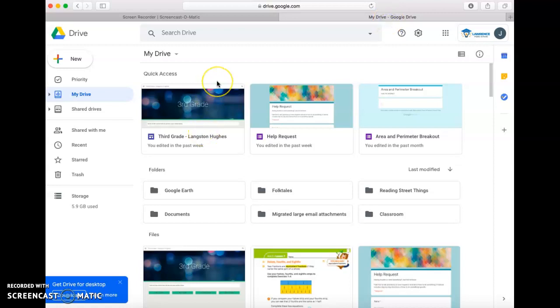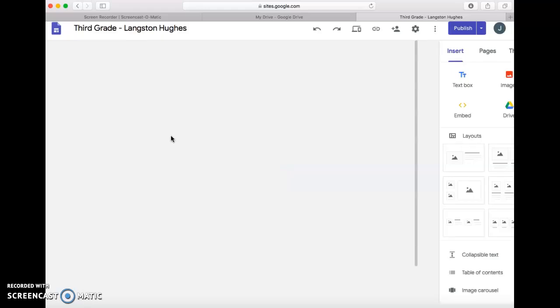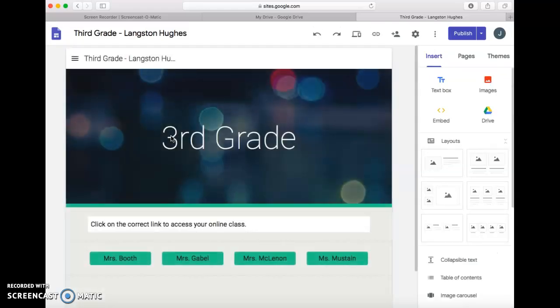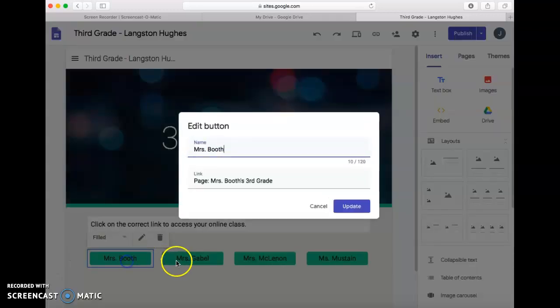All right, here is a basic tutorial of Google Sites. It should be in your shared with me, but since I created it, it's in my drive. And then when you go in, it should look like this. If you just click on things, you'll see more of how to edit them.